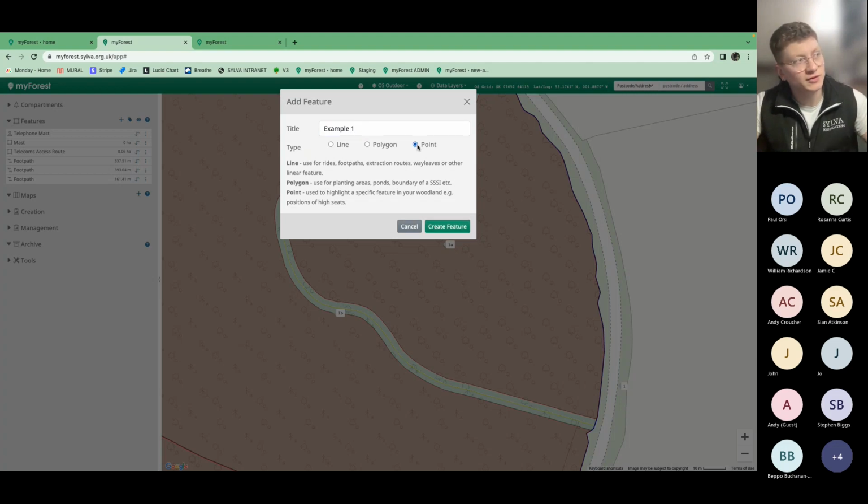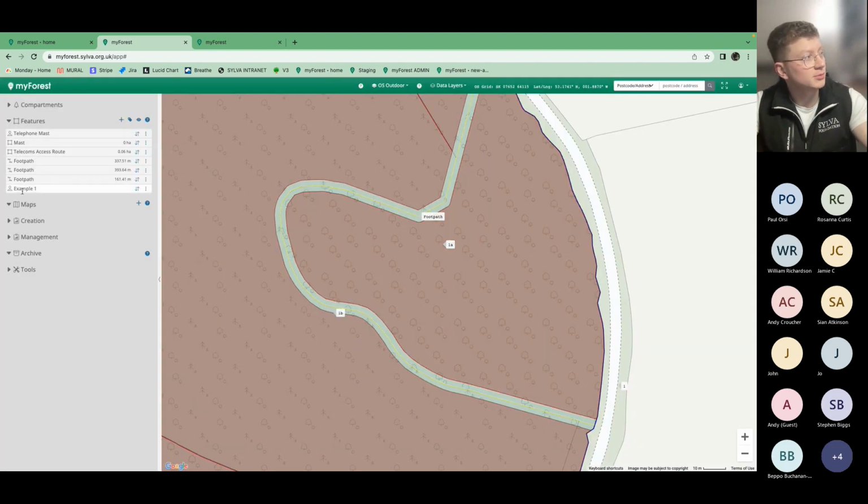So I'm going to start with a point feature. So the difference will hopefully become obvious. A point feature is just an individual point on your map. A linear feature is a line, and then a polygon is just an area within your map. I'm going to click create feature, and you can see my example feature appeared in the control bar there.